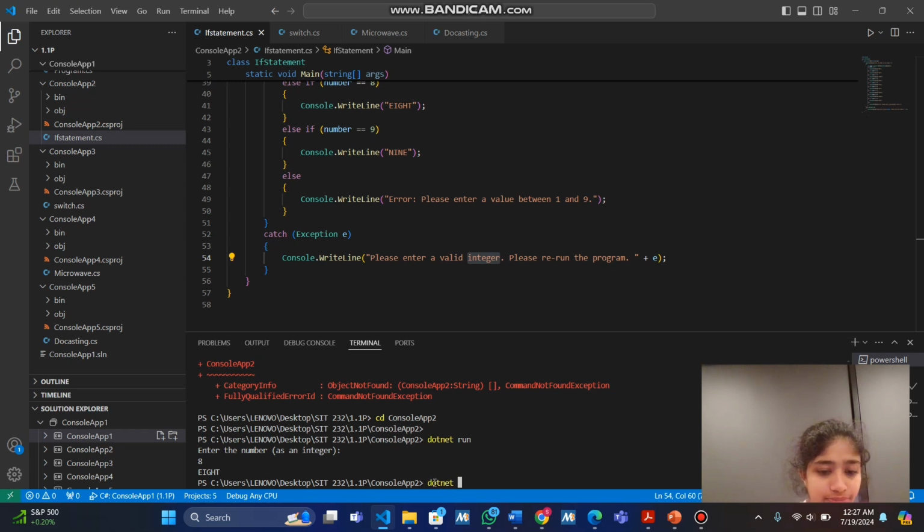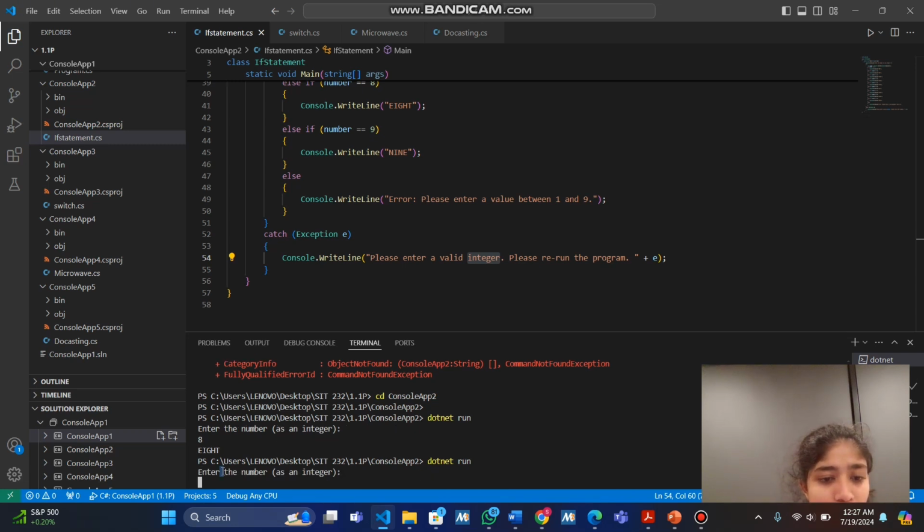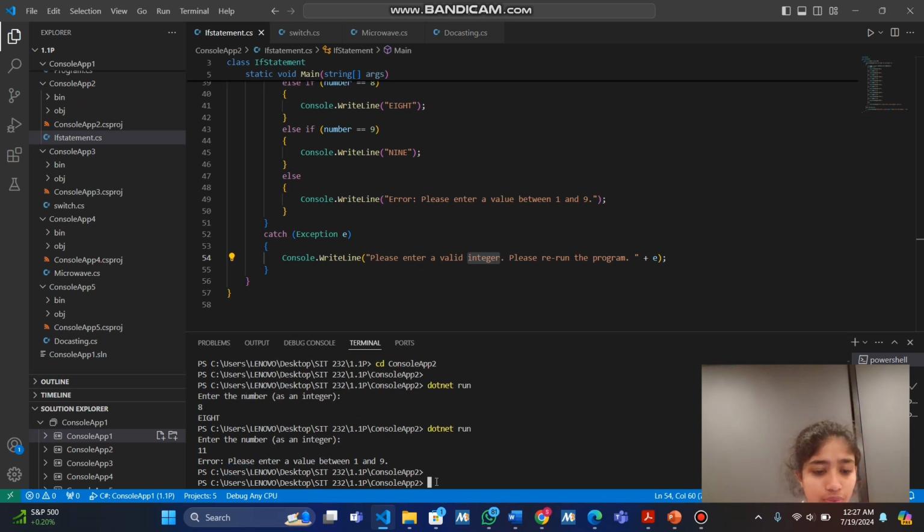Now I'm gonna run this again, and now we can see the enter the number as an integer in the console. And now I'm gonna add a number which is not between 1 and 9, it's 11. So let's see. And then we can see the error message, please enter a value between 1 and 9.